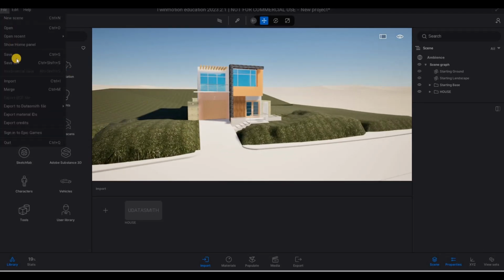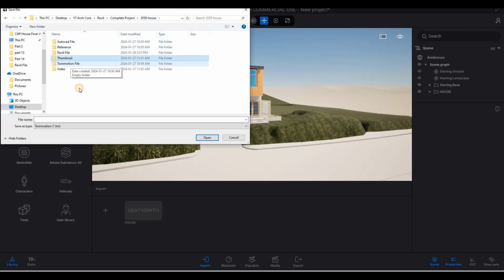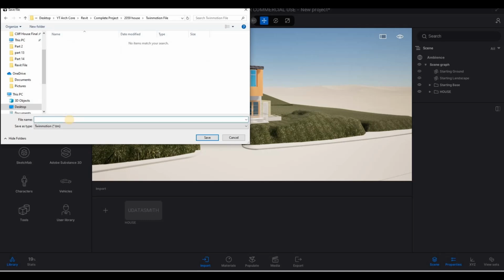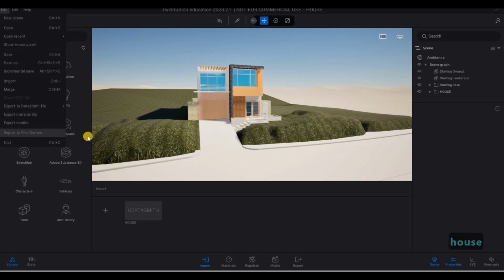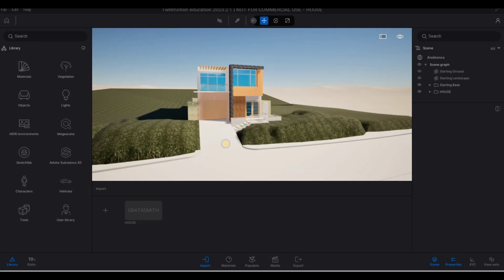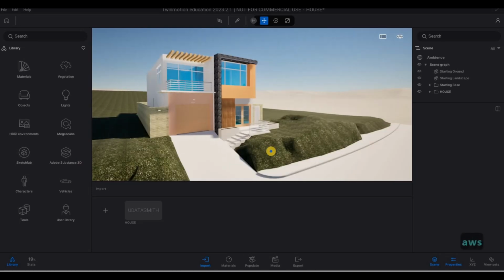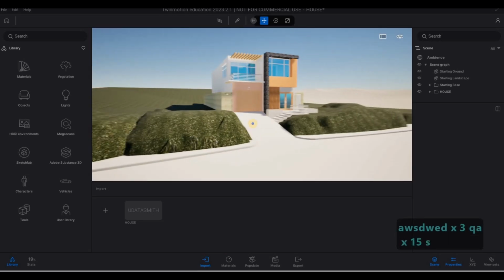The next thing we're gonna do is save it to the location as well. So Twinmotion, and then we're gonna put it house. And then after we save, let's sign in to Epic Games in order for us to use Sketchfab, Adobe, and then Megascans. Those are the things that you can use, and we will have all the available tools.